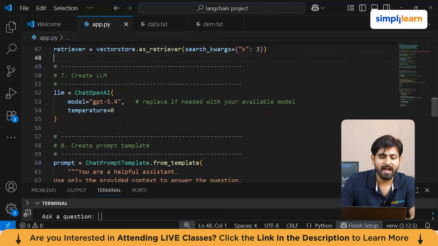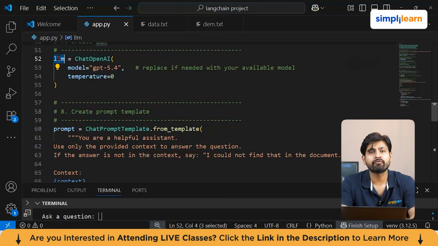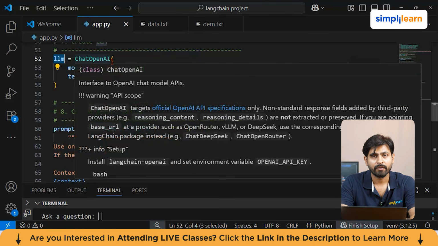Now finally, we have created the large language model all over here with the LLM, and we have called ChatOpenAI for the same, and the model I'm using is 5.4 and temperature 0. So here, this is one of the most important steps, because here we have to define the LLM that is going to generate our final answer, and the OpenAI model is used to generate the responses.